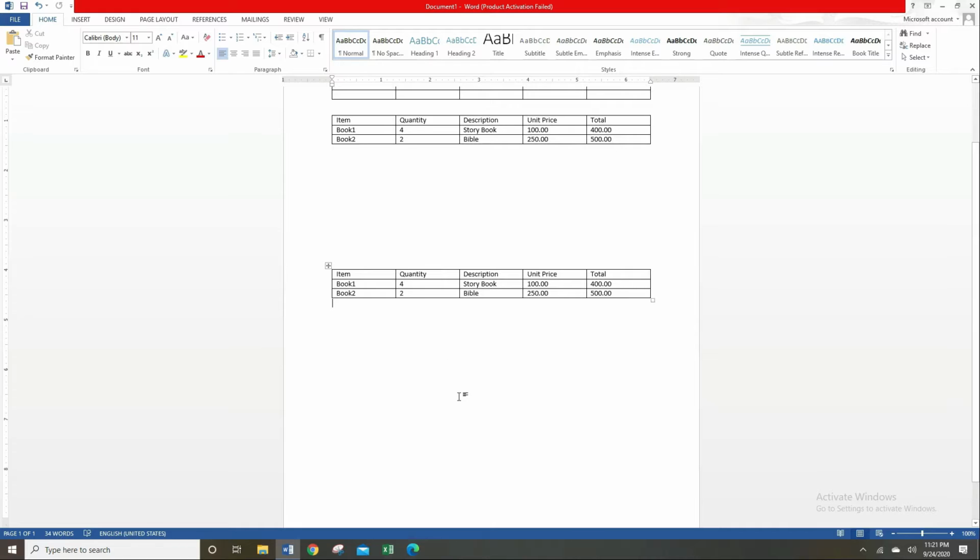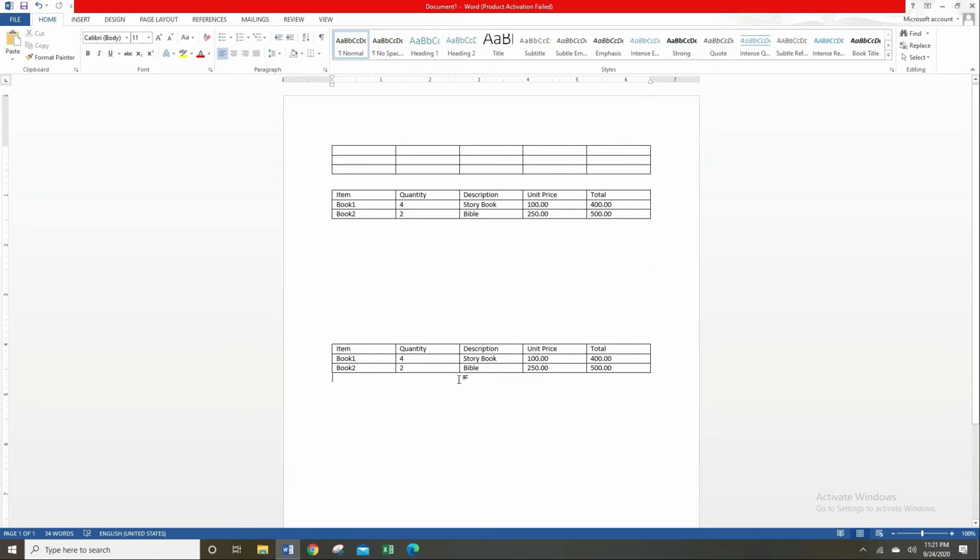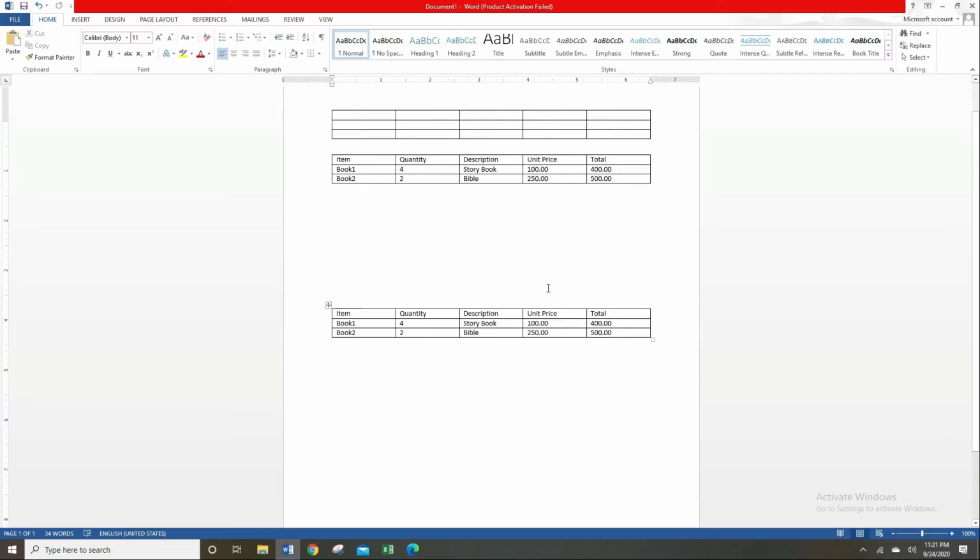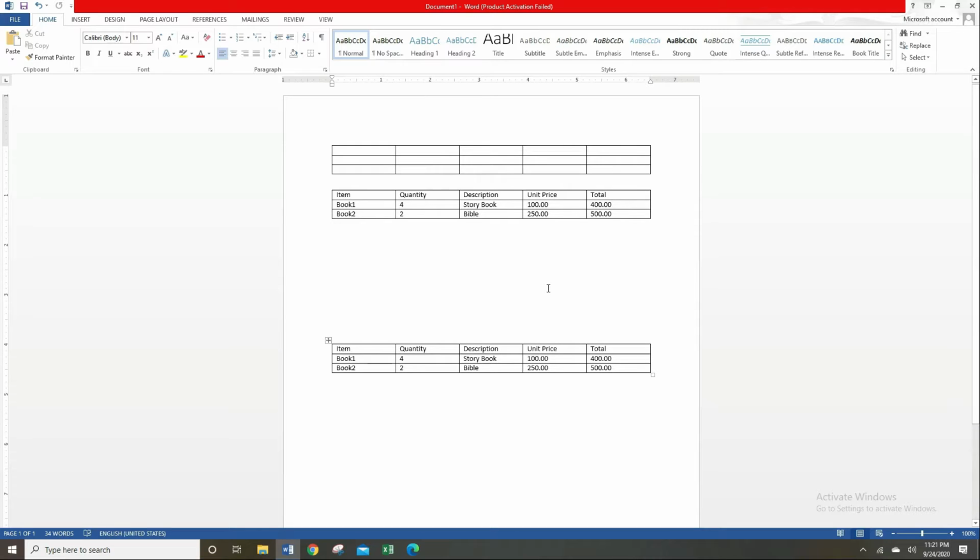I have come to the end of introducing you to tables, how you create tables, and how you insert items and texts into these tables.